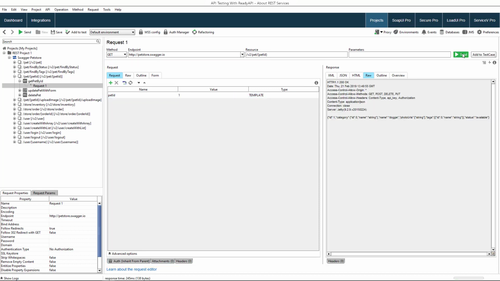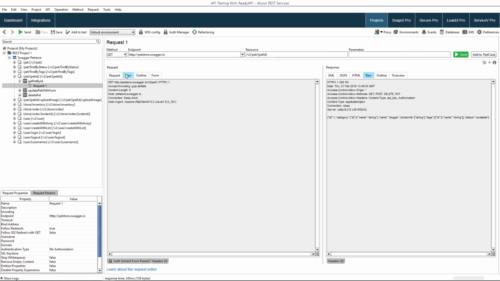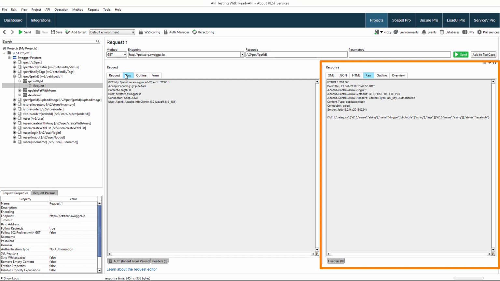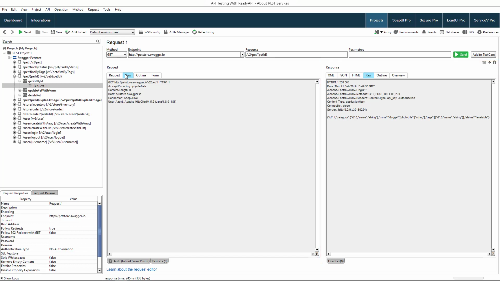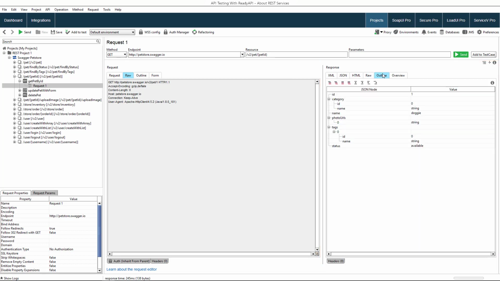After you send the request, you can see the full HTTP request data in the Raw tab. The response that you received is shown here. You can also see the response in an easy-to-read format in the Outline tab. To test your API, you send requests to your web service and verify its responses. Learn more about this in the next video.